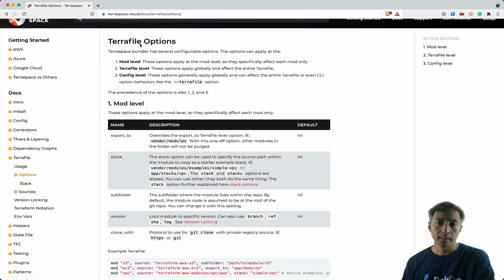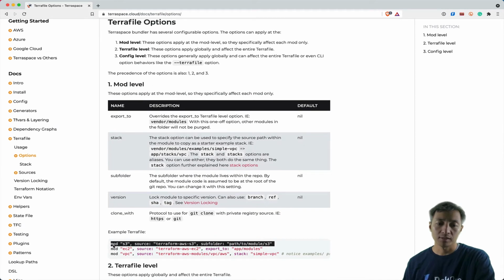Okay, so again, Terrafile has a bunch of different options. There are options at the mod level, the Terrafile level, and the config level. And really, the main two you're going to use are the mod level and the Terrafile level. The mod level is essentially on that line where you define the module. These just refer to the options available to this line right here.